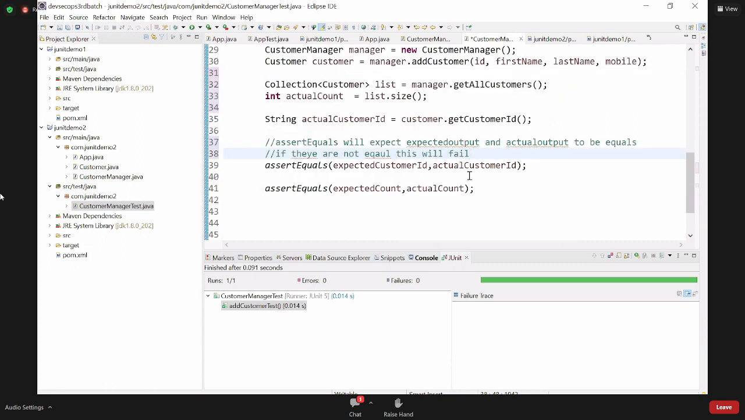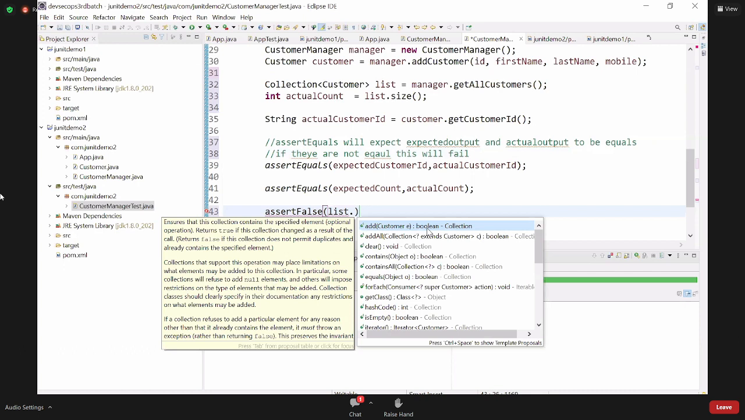Now we are going to see one more assertion, which is called assert false. Assert false. And I'll say here, list dot is empty.